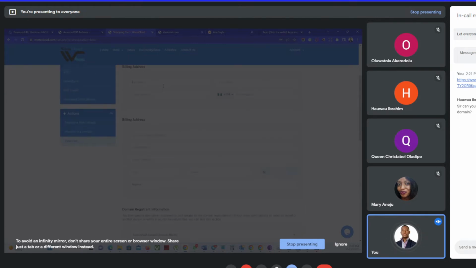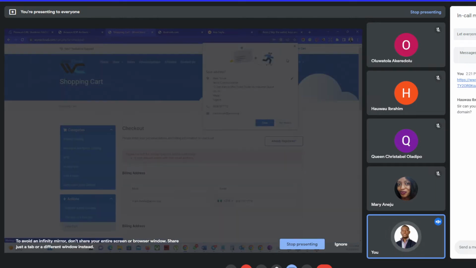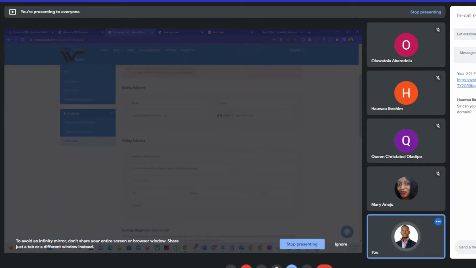Let me see if I have static information here. Okay, so I'll pre-populate with some certain information. I create a password that will allow me to log into the account when the domain is set up. And you hit on checkout. No, I don't want to do anything. Oh, okay. The email is already taken. Okay, so let's see. Let me create an interesting email here. Okay, so I think I have another email here.